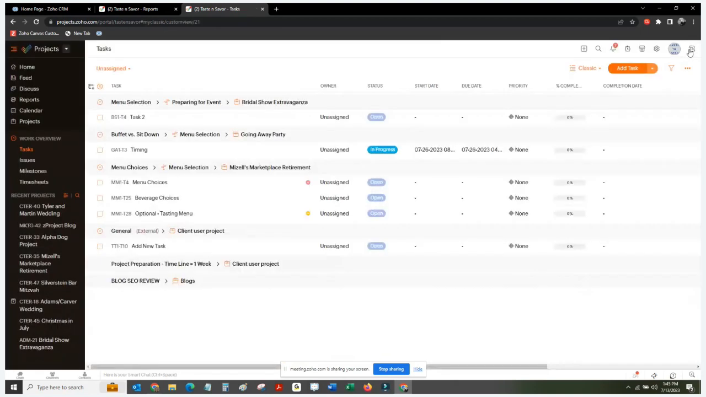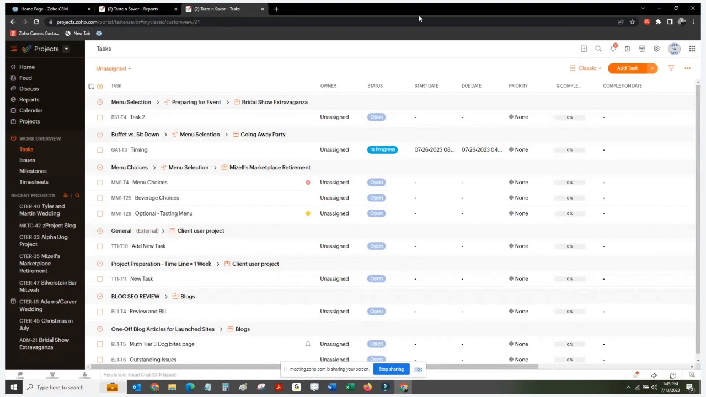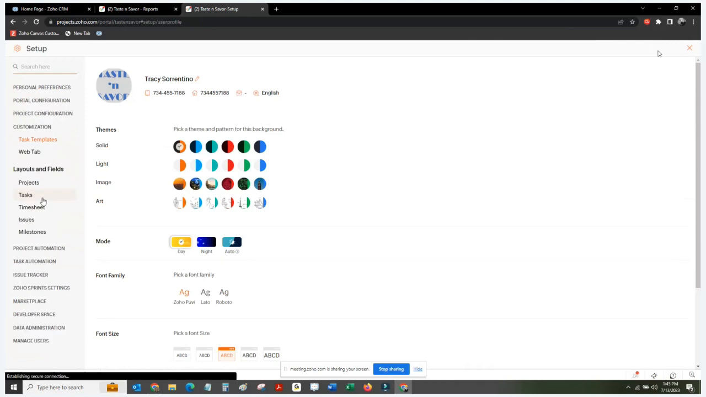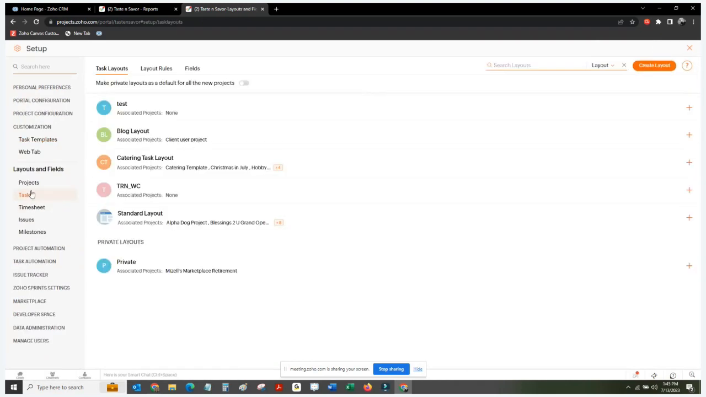Next, we have private layouts. Let me go back to my setup menu, and my customization, and go to my tasks. If you want to create private layouts. Now, private layouts are layouts that can only be accessed by the users who are associated with the project that the private layout has been created for. Okay. To make a private layout, you can click on this toggle right here, and then any layouts that are created now will be created as private layouts.